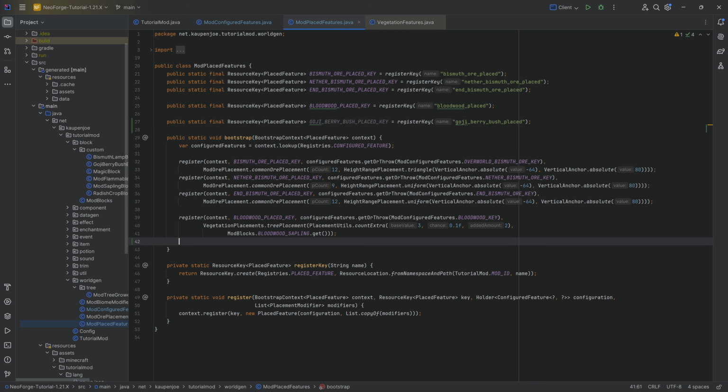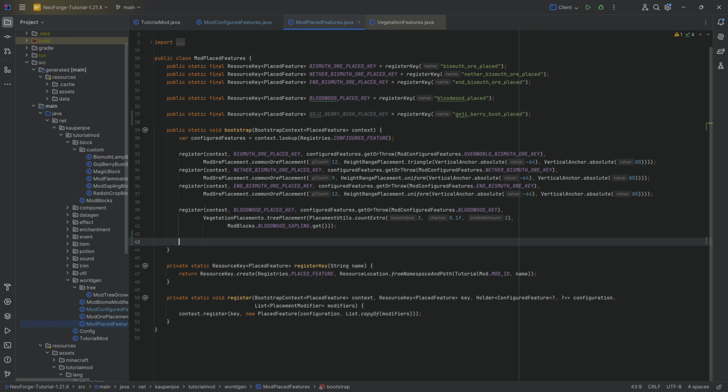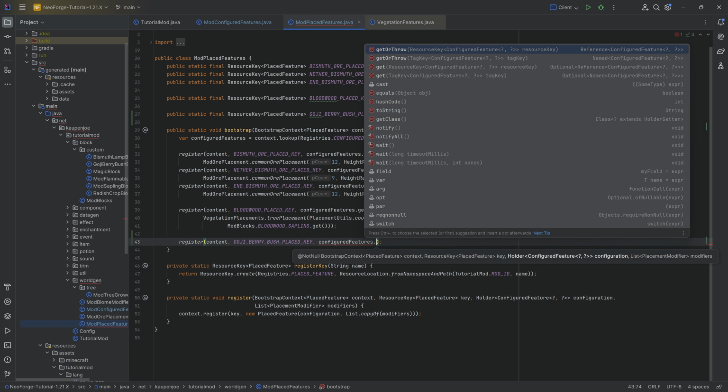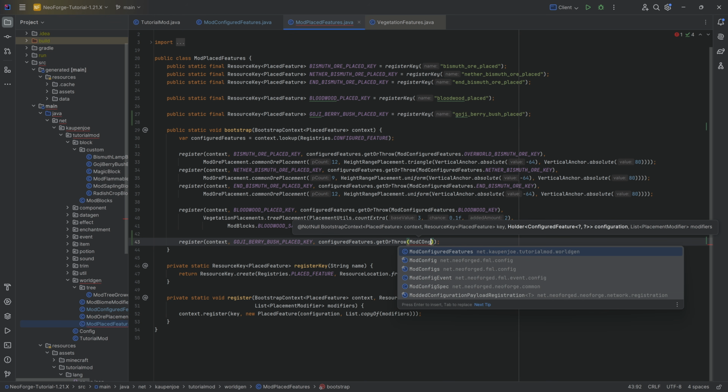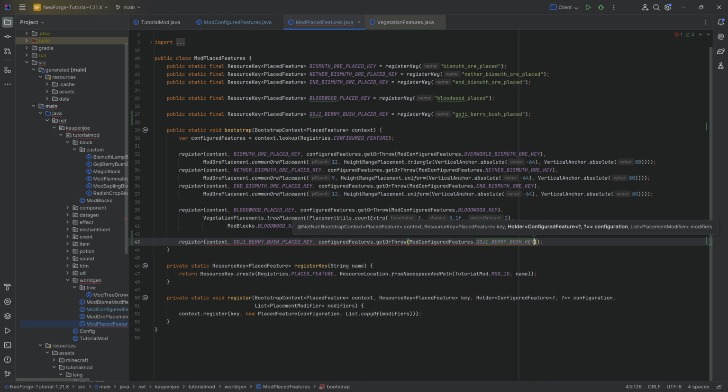And the placed one is going to look a bit different, but not too bad. So register a call over here, context. This is the goji berry bush placed key. Then we're going to once again refer back to the configured feature with our var configured features over here, get or throw, mod configured features dot goji berry bush key.